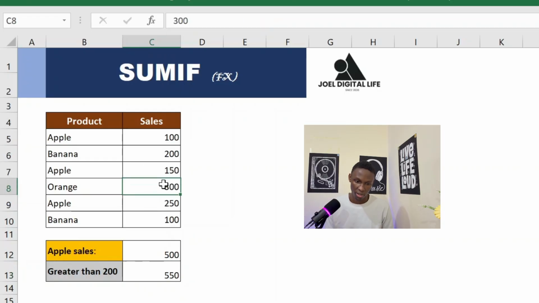We have only this orange which has 300 and this Apple which has 250. Okay, and when you add up these two, you get 550. So basically that's how we use the SUMIF function within Excel.